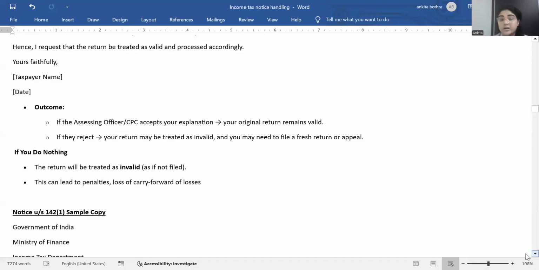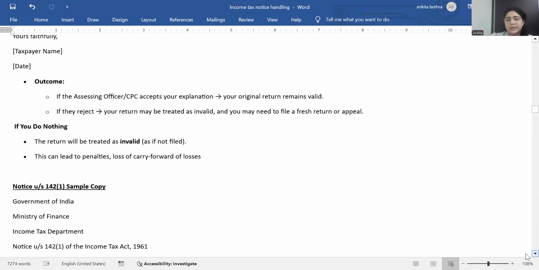So you can either file a fresh return through the updated return option, if you are agreeing, then only this option is available. If you are not agreeing with whatever they are saying, then you have to go to the CIT appeal only. So this is the way the whole thing will work. I hope you get clarity on the flow of the notices.